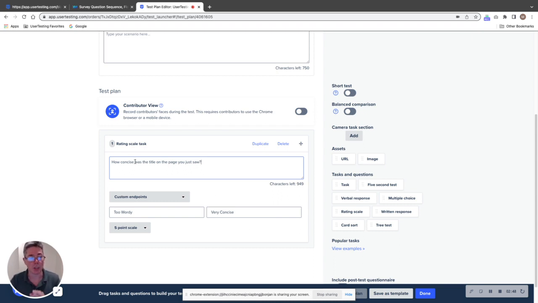Realistically, what we should do is think about changing the question to not include either of the words. It should be something like this. Could be something as simple as: the title on the page you just saw was... too wordy, very concise. Now we've taken away the anchor, we've taken away the priming, and we have made it much more likely that we're going to get an honest, unbiased answer to this question.